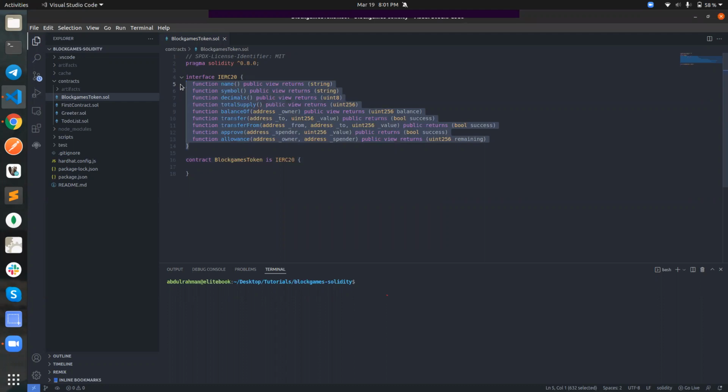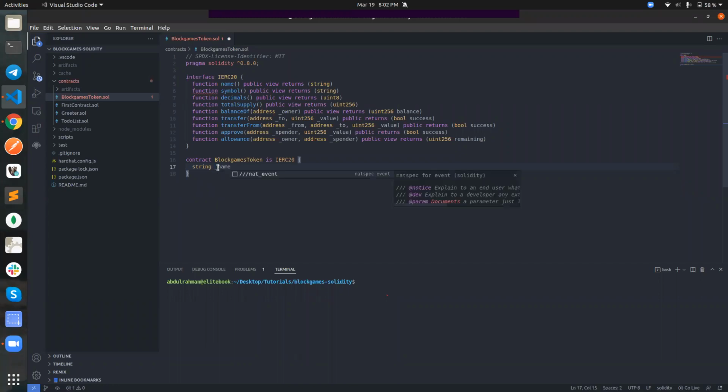So the first thing we're going to be doing is to set the token name. First I'm going to be creating a private variable to hold the name. Our name is going to be a string. So string private name. You can just leave it empty for now.